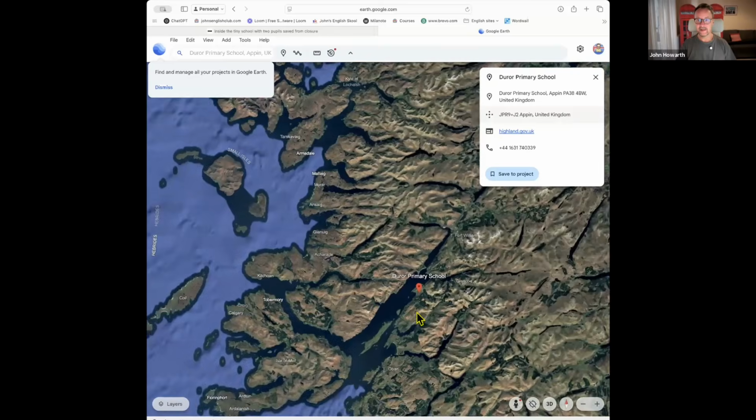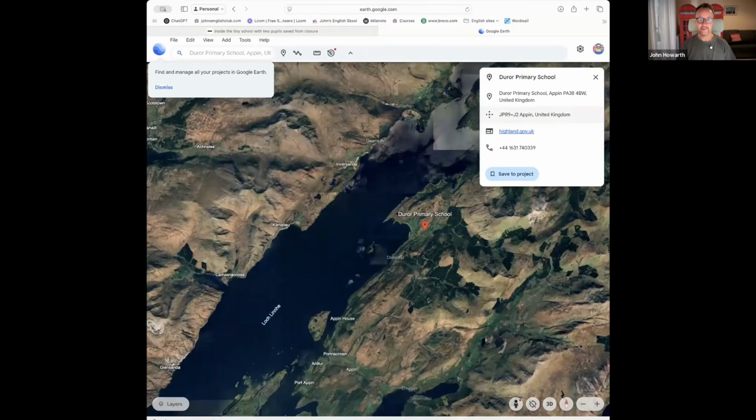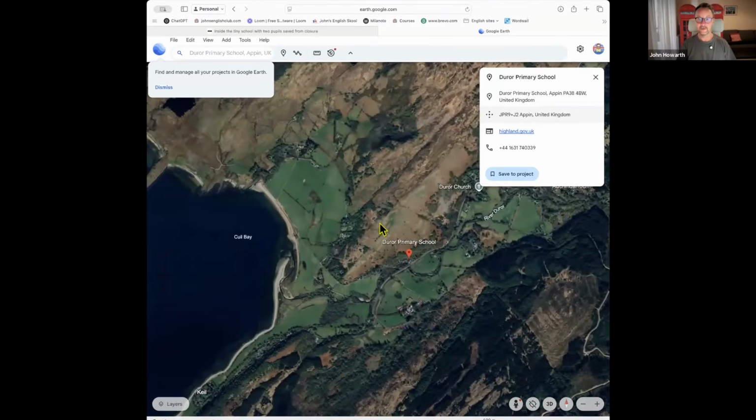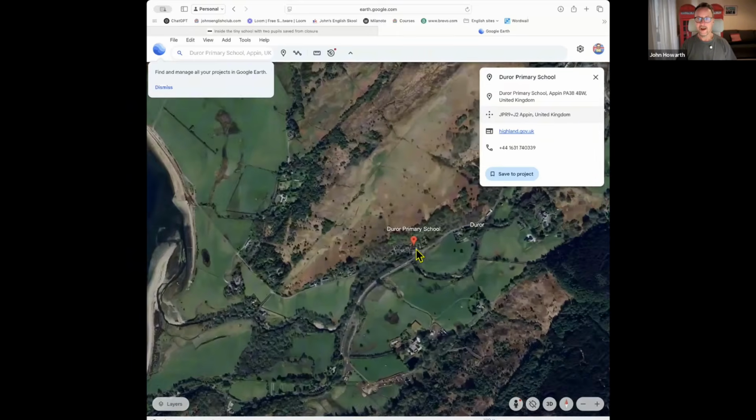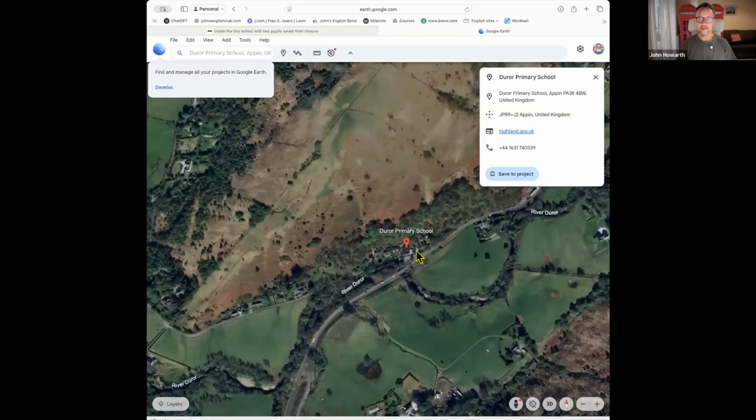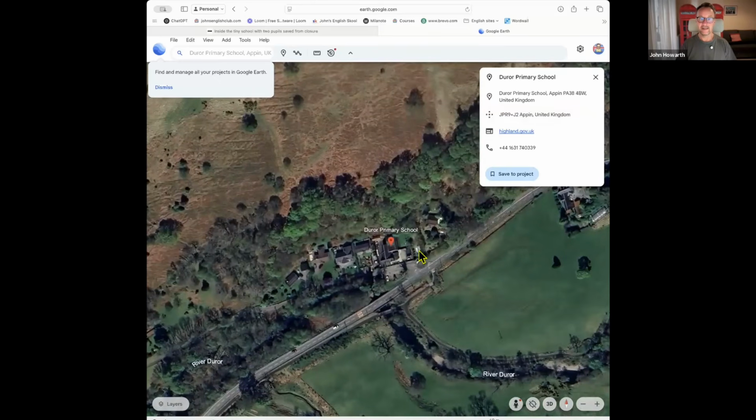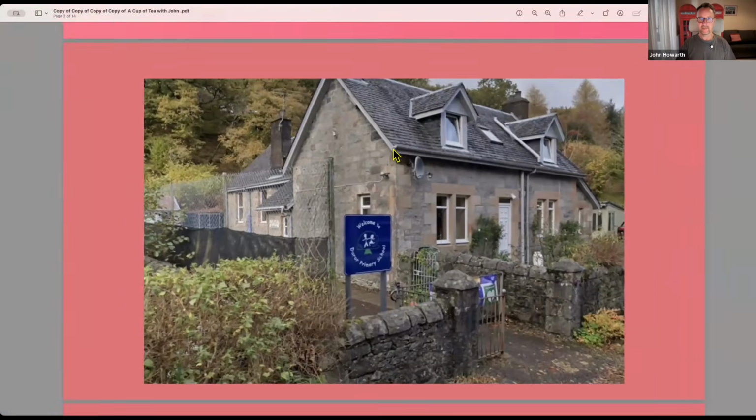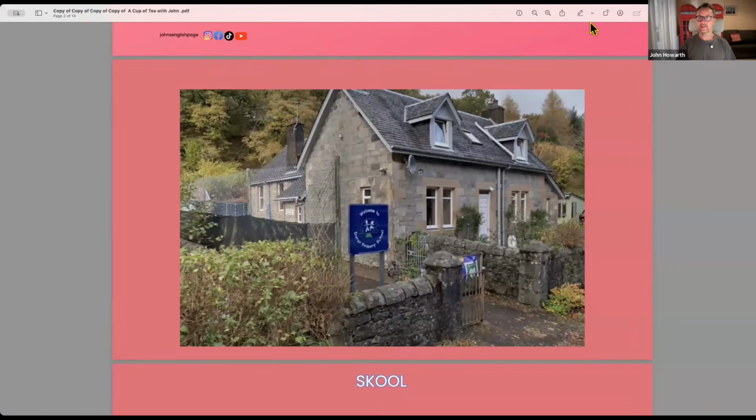Okay, so we're going to zoom in here. This is where it is. You can see there's a big loch here. Look at that. And Duror Primary School. Let's zoom in all the way from space. Look at all the countryside surrounding it. Wow. And there is the school. Beautiful building. There you go. This is the school with 2 pupils.